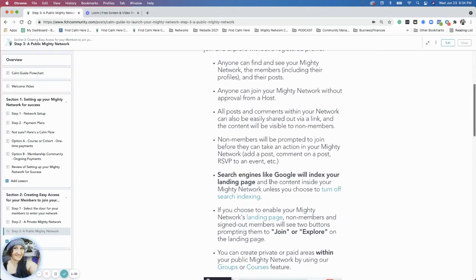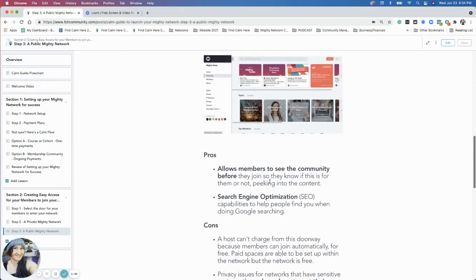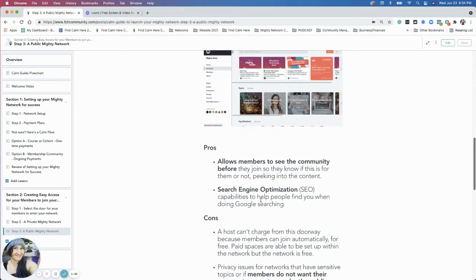Search engine optimization would be the primary reason for this. If you do have a public website and you're really wanting search engine optimization, SEO, that is the pro. Those two things: people can look in there and see if your Mighty Network is somewhere they want to be before they join.